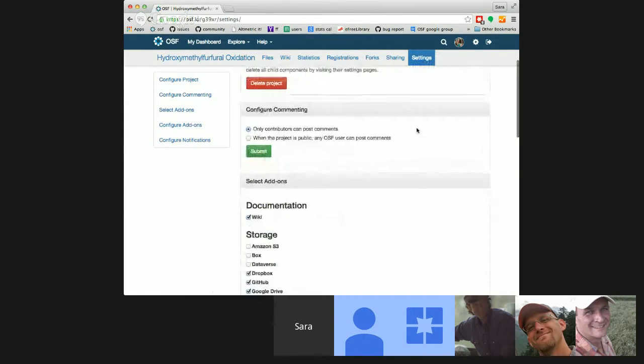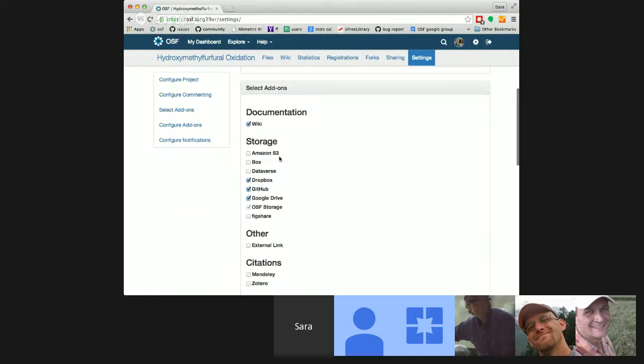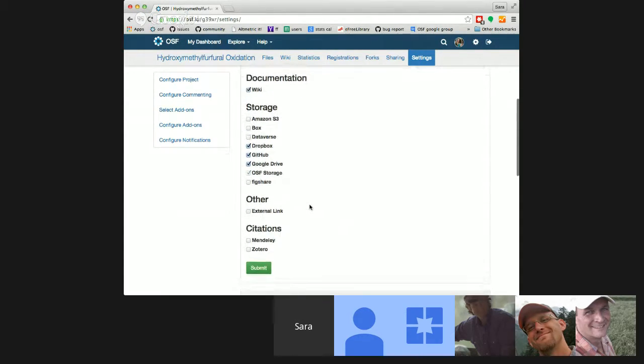Also, these tools work very well. They're already serving a purpose, so we don't need to reinvent the wheel. So what we do is leverage an API connection. So you can see our storage add-ons right now are Amazon S3, Box, Dataverse, Dropbox, GitHub, Google Drive, and then we also connect to Figshare. So most of the connections now are storage add-ons with kind of commercial services.